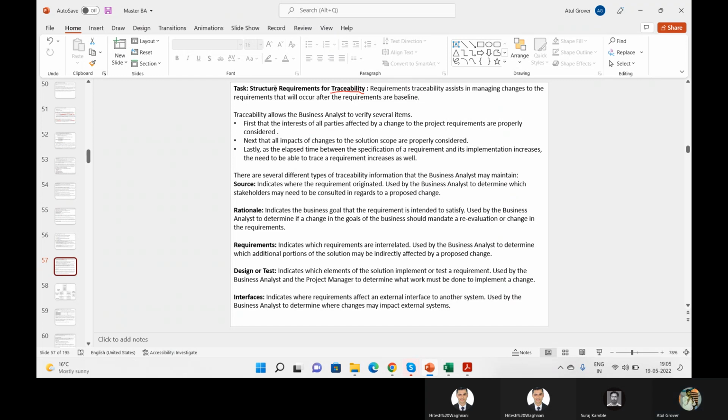And these are the several types of traceability information a BA maintains. Source: where is this requirement coming from? Finance team, tax team, law team, which team is giving it? Rationale: by putting this requirement in my matrix, what goal am I achieving? Is it a design or a test? And finally, interface: is it required to be connected with some other system, or will it work with the same system only?